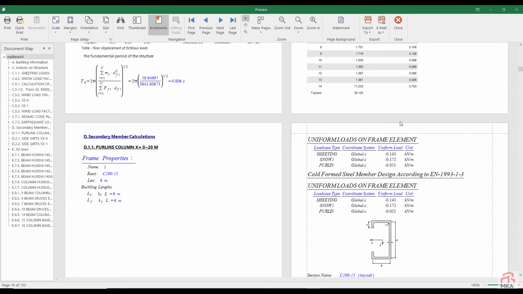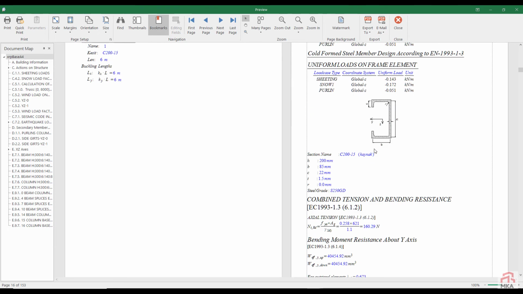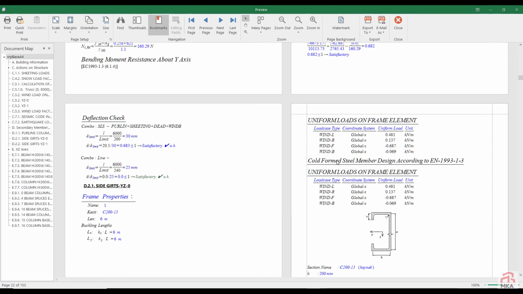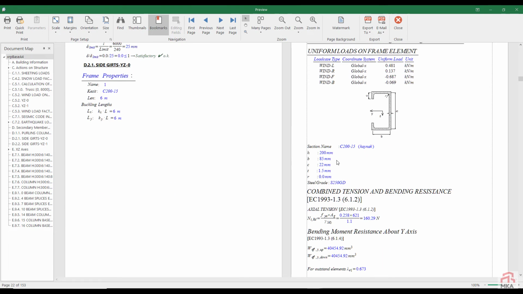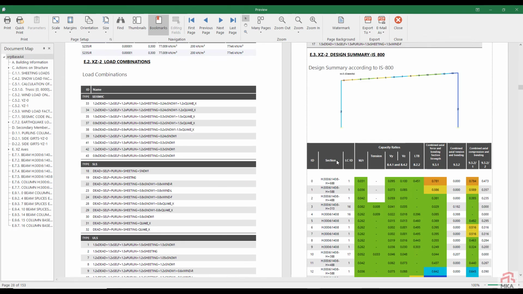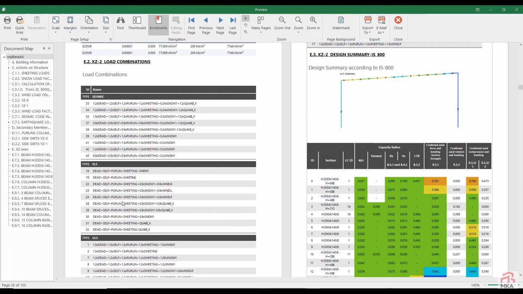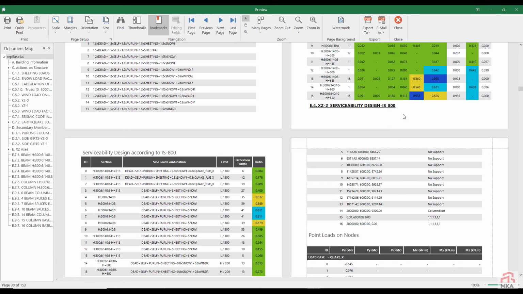Next comes the secondary member calculations. Here are the calculations of cold-formed purlins. Here is the calculation of cold-formed girts. When it switched to the main carrier system, it said, "These are my load combinations." We calculate according to these load combinations. When calculating, it first gave the design result summary table. Then it checked the displacement in the columns and beams. These are limitations.